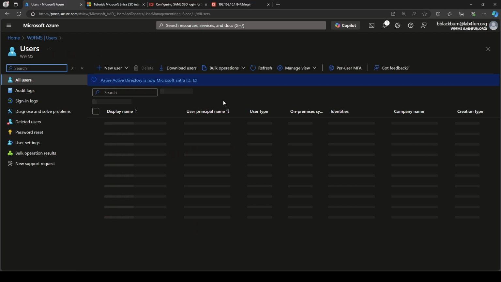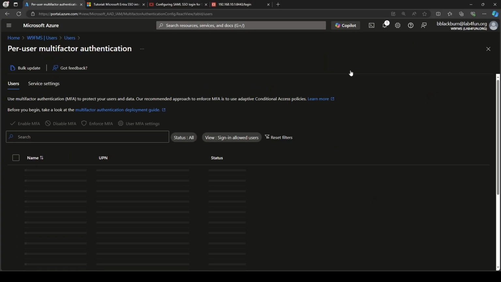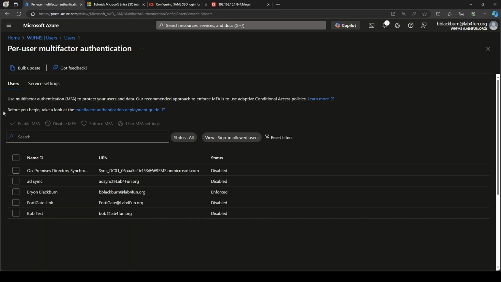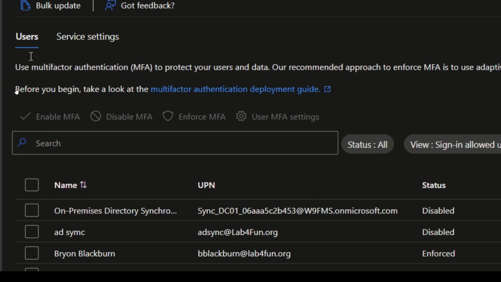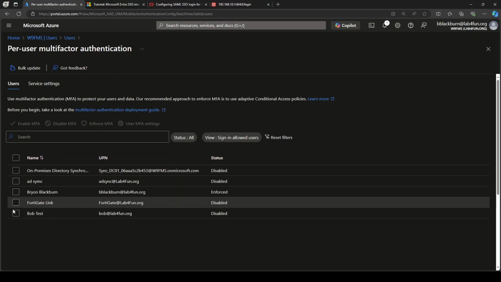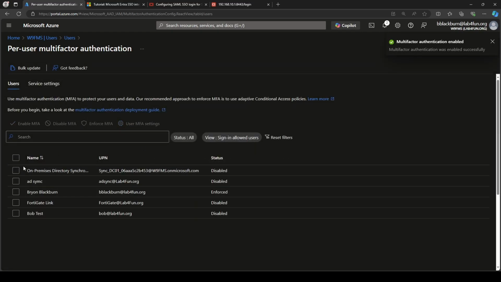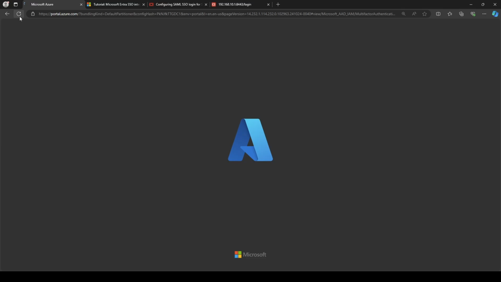Go back to our Entra ID and Users. And this will give us all of our users. But up at the top, you have this Per-User MFA. Go ahead and click on that. And here's where you can add users in. If you already have them, you'll see all your users synced here. I currently have Bob's disabled, but if I click on Bob, I can enable it and turn it on. So he's forced, it has an option. That's the big catch. He has the option now to use the VPN and has the option for MFA.